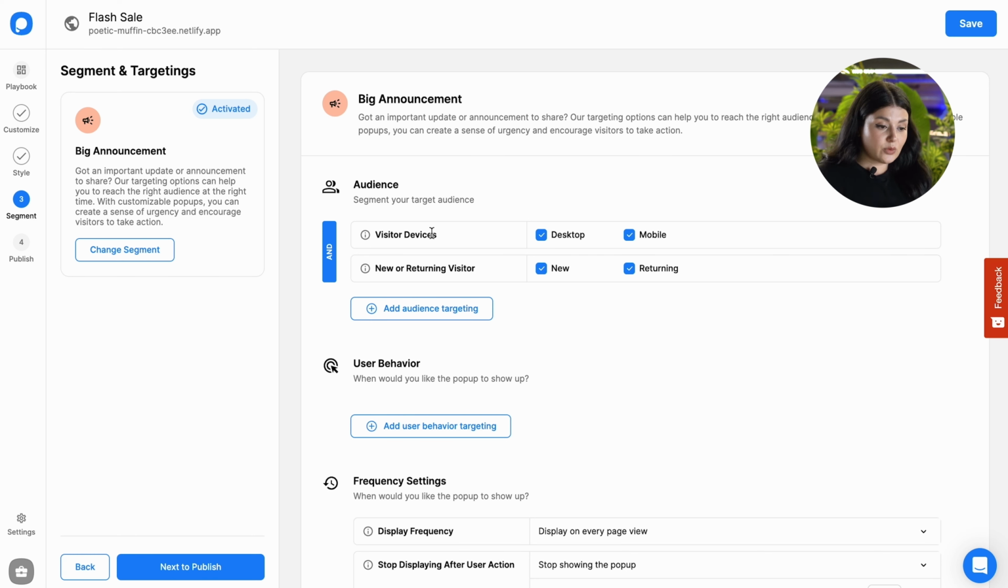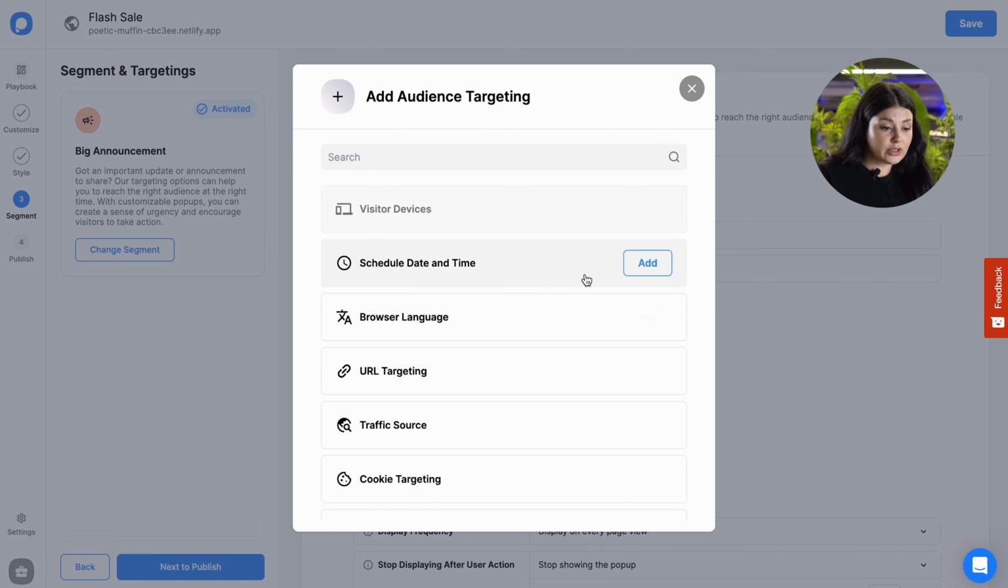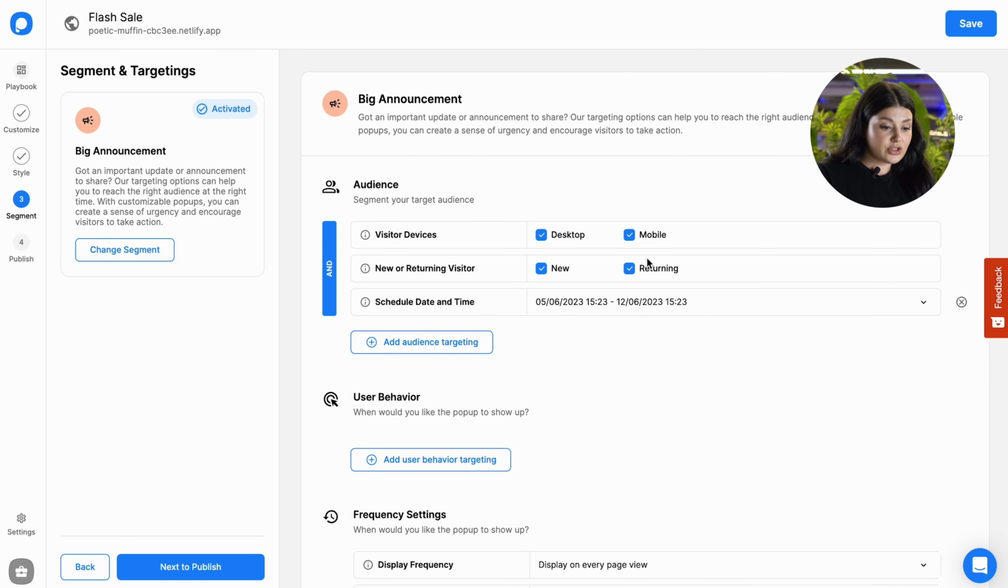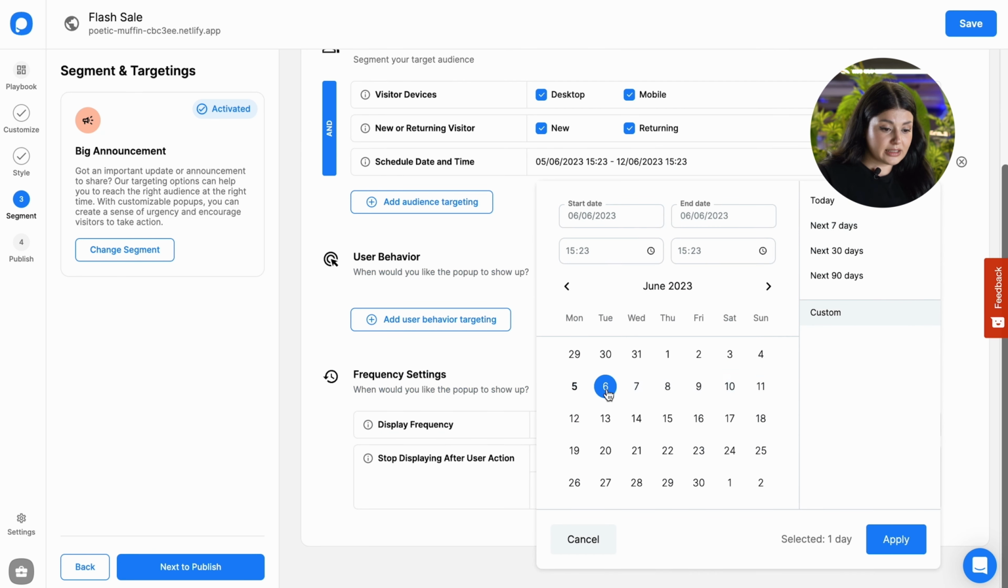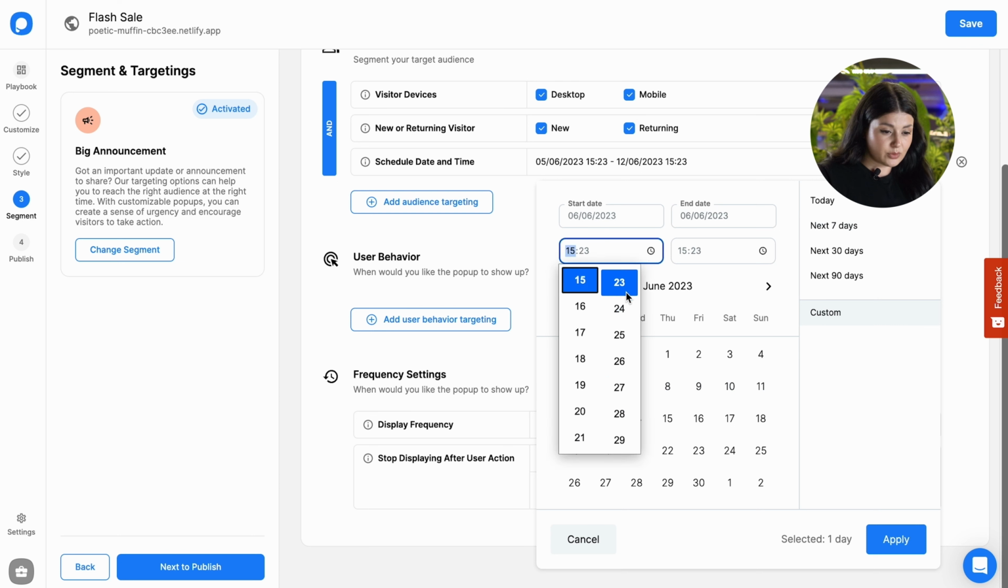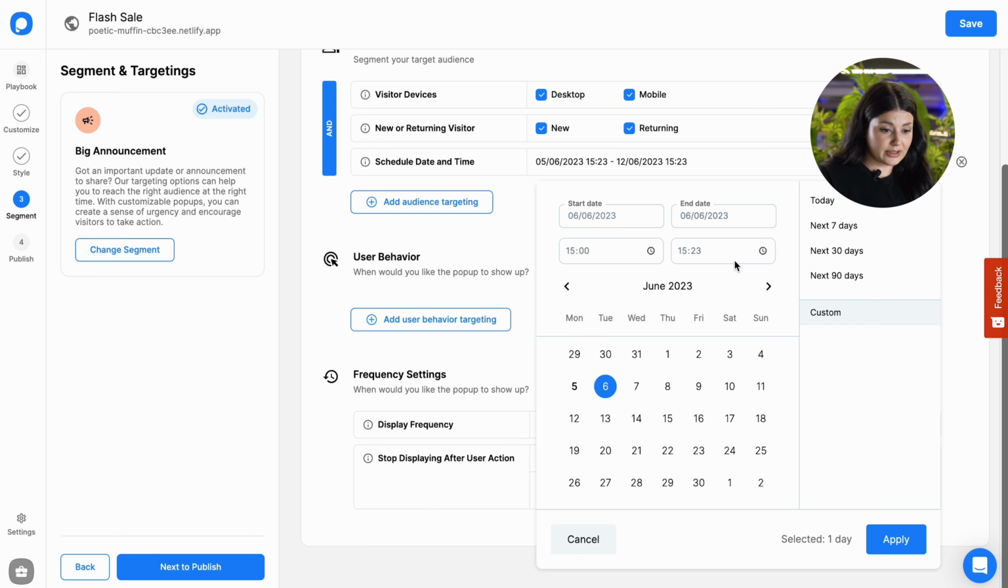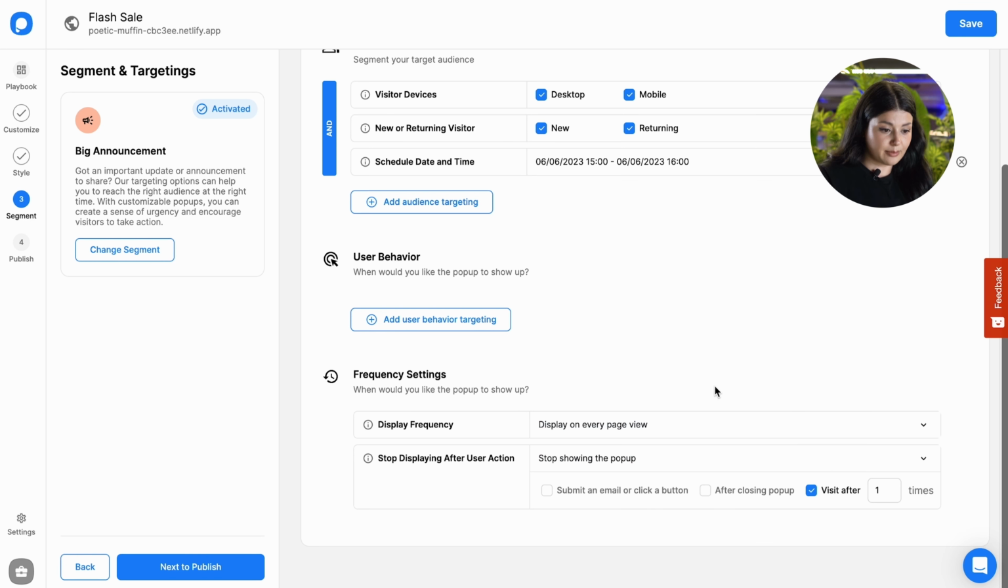So as you can see, we are showing the pop-up on desktop and mobile. We are showing it to new visitors and returning ones as well. Then let's schedule our pop-up campaign. I want a custom time. Let's say I want to show it on Tuesday between 3 and 4. Because this is a flash sale, I want it to be seen for a short amount of time. Okay. Let's click apply.